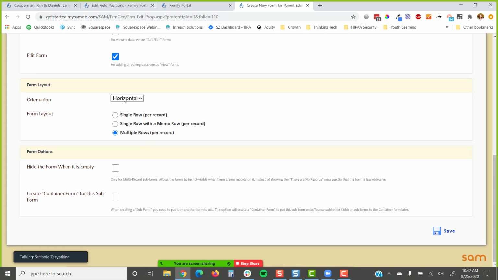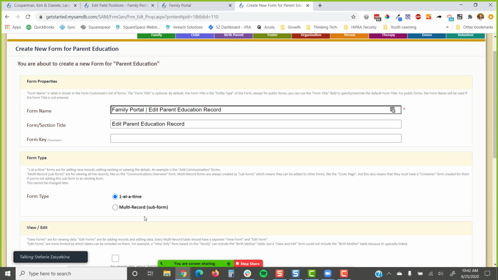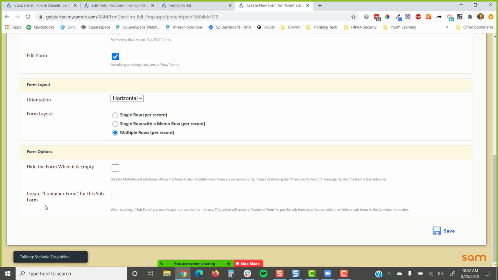Then I can choose my orientation. I'm going to keep it as horizontal. I'll do it as multiple rows just so I can show you that. When you're building multi-record forms, particularly a multi-record form that's a view form, you're almost always going to need some sort of container. So you can click here. But in our case, I didn't need to take that step the last time because the main form, the family portal itself, is the container for that subform.